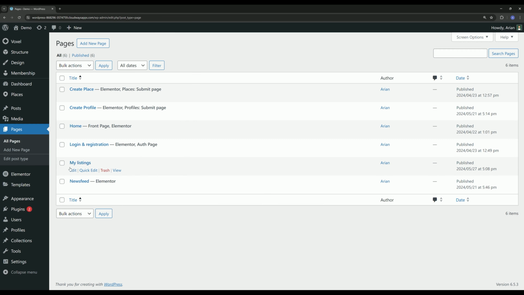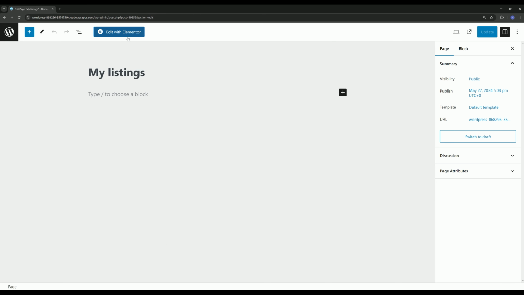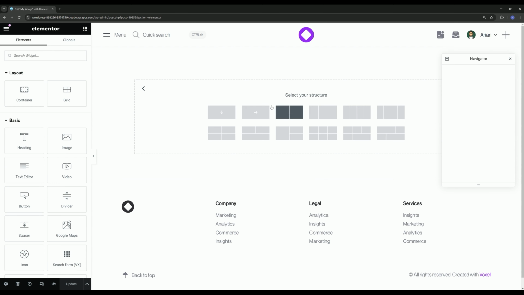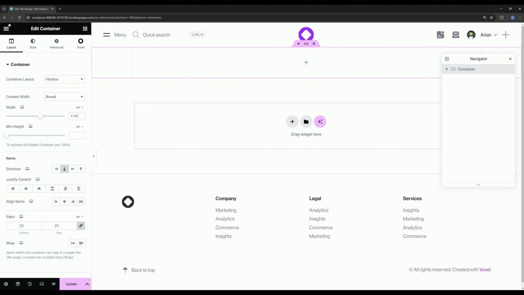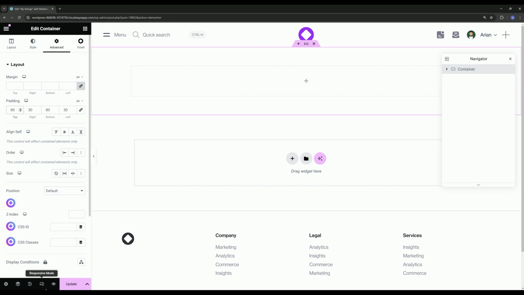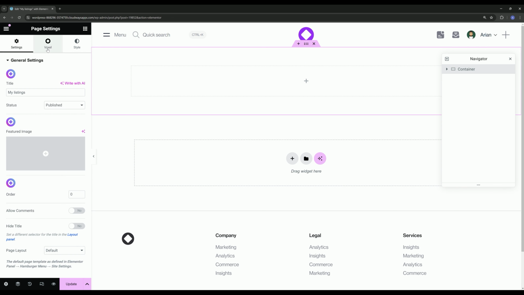Back to pages, I'm going to edit this page and then press Edit with Elementor. Let's add a container, and let's apply some padding. So 30 pixels on right and left and 60 on top and bottom. And we're going to hide the footer on this page.